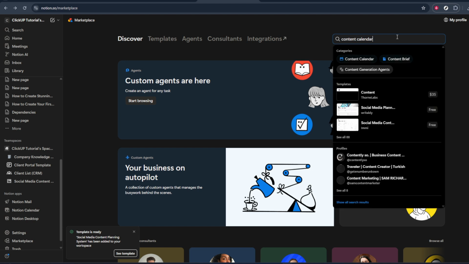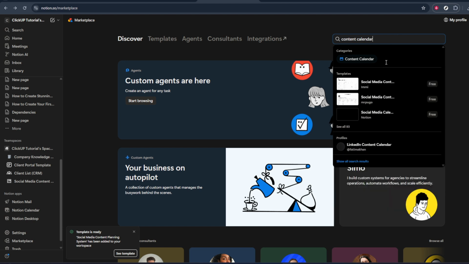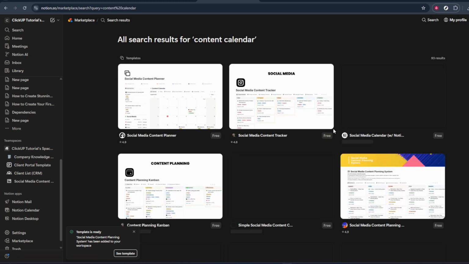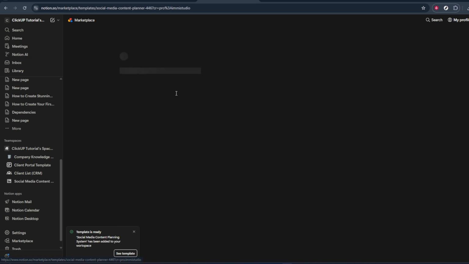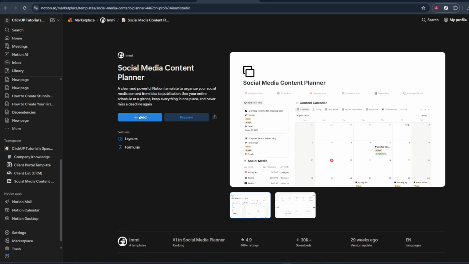After it's added, you can start customizing it. Rename sections, adjust properties like platform or status, and add your own content ideas and scheduled posts. From here, your Notion space becomes your social media command center, helping you stay organized, consistent, and on schedule with your content.